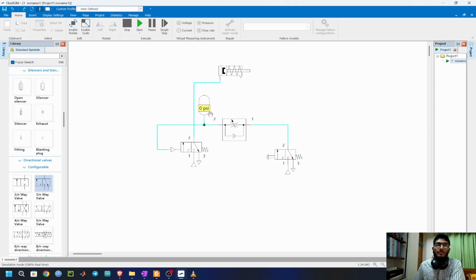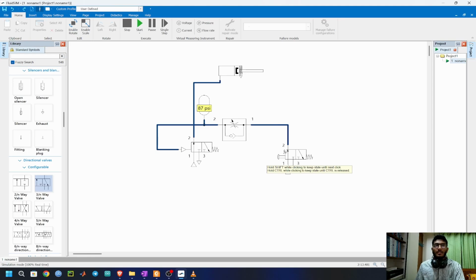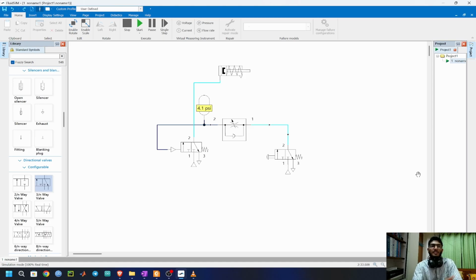See, the reservoir maintains the pilot signal in this 3 by 2 direction control valve. And because of that, our cylinder was in the extended position for a longer time. So if we want more delay, then we just have to restrict the flow in this throttle valve. Extend, immediately extends, and after a long time, the cylinder will retract. Let's see. See? Okay. Now this looks like 10 seconds.